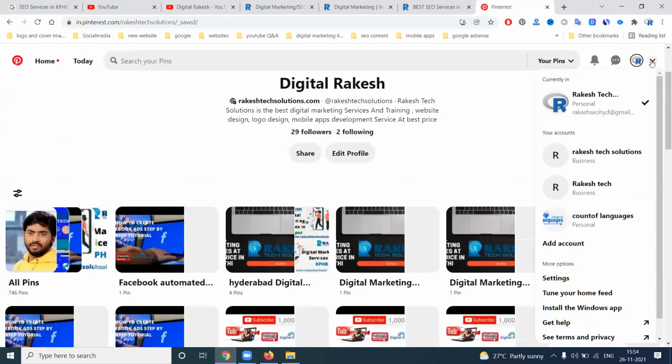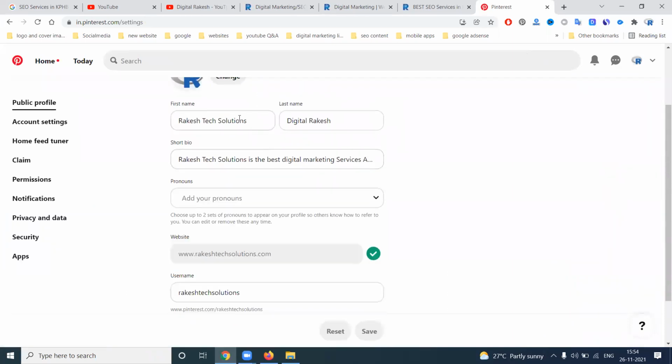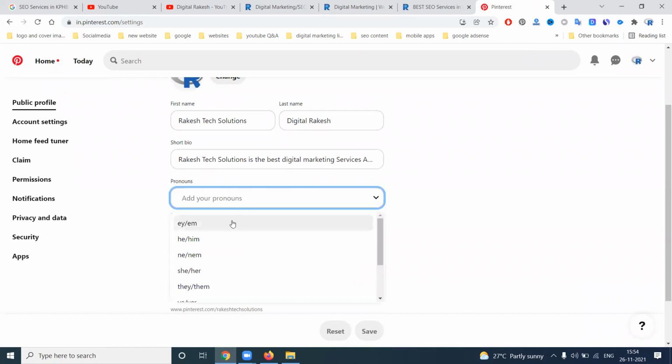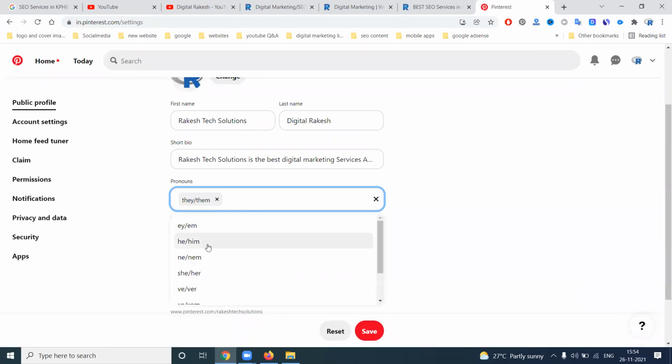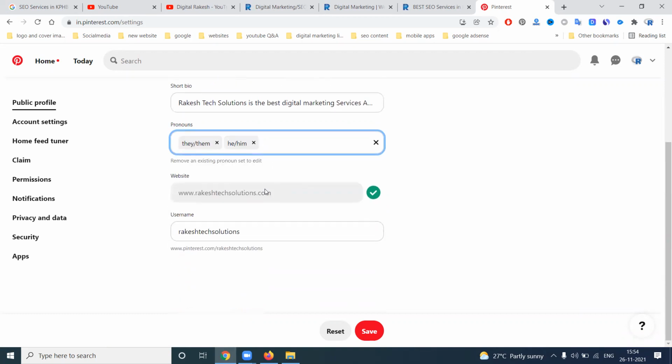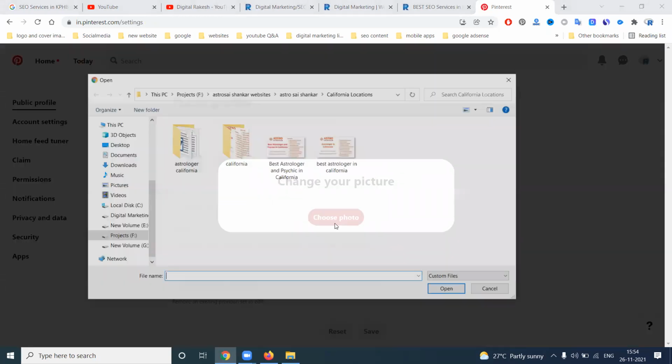When the account setup is done, we can immediately go to the setting option. In this setting, first of all, add your details and your short information, your business promotion. In this, website address and username, click for save. And you must add your image, it will be a mandatory field.